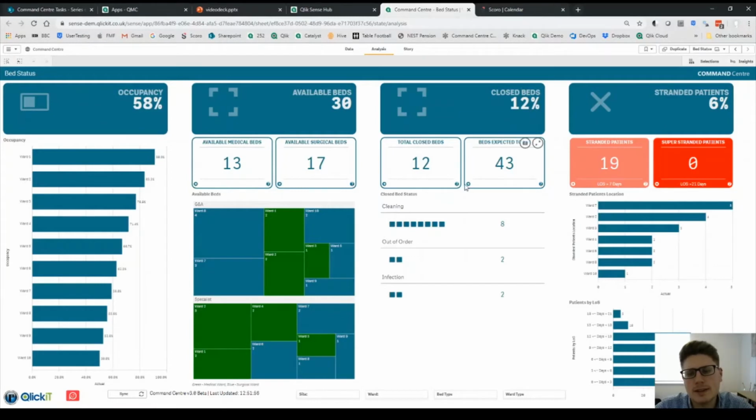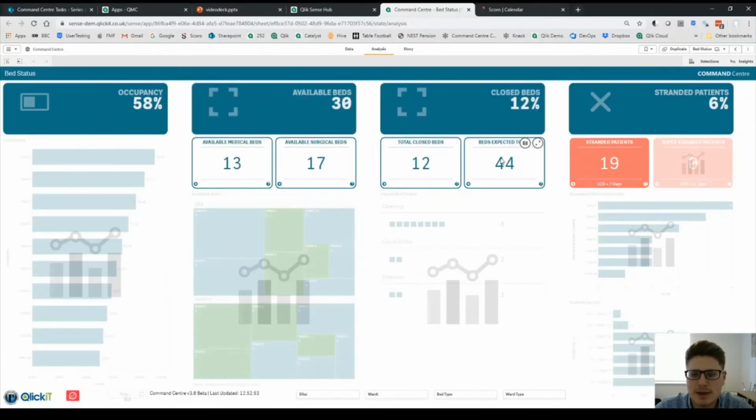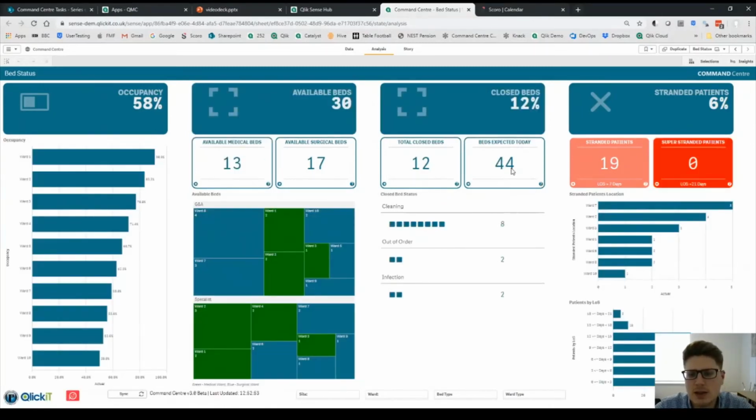Third column is on closed beds, and what percentage of our beds are closed and why they are closed. This enables you to find bottlenecks within your system. And again, you can click in to find where the closed beds are. If you track if your bed is expected today, we can actually view the beds expected today. It's just doing a refresh. It's refreshing every minute. And so we've got 44 beds expected today.